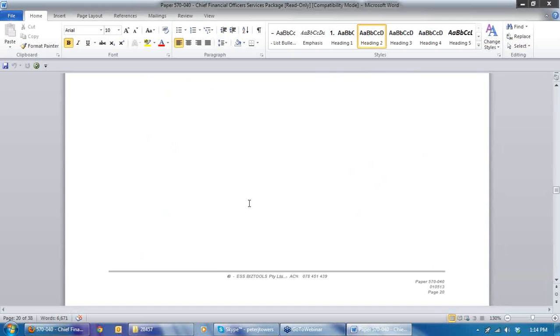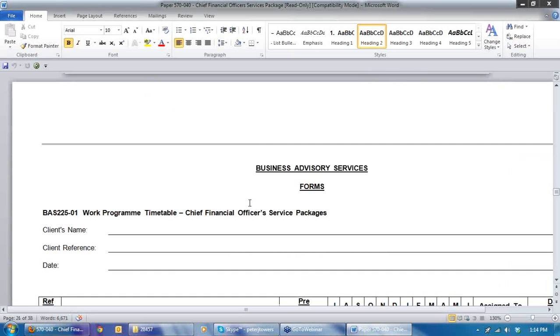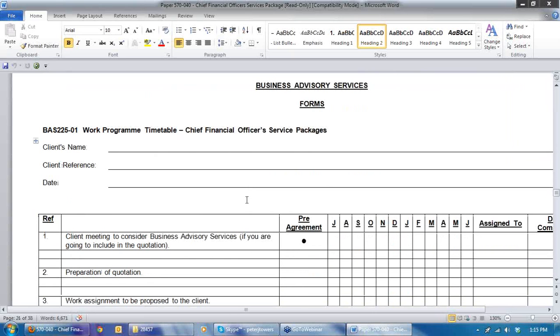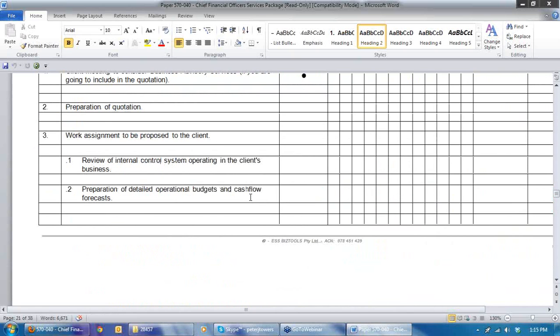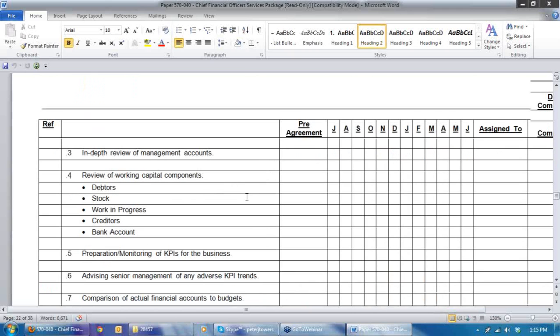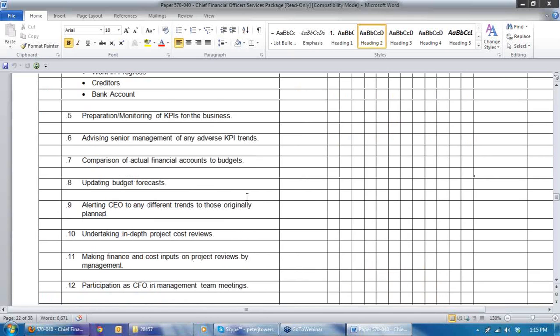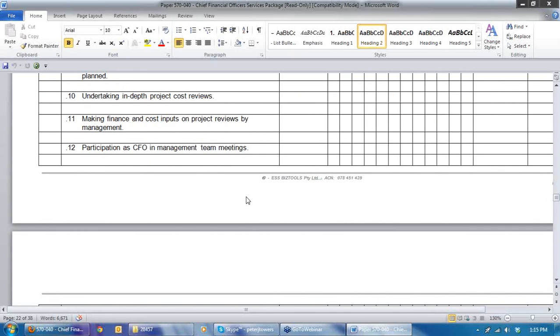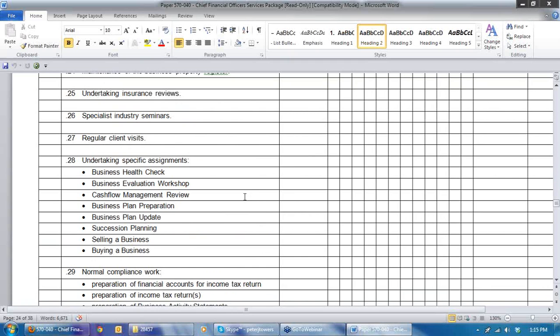And as I said, there's a similar form in each of the business advisory services modules. There's a work program timetable to help you in deciding when some of this work's going to be done. Obviously not all of it's going to be done every month. Some is quarterly, half-yearly or annual type work. So you can allocate it into the months that best suit you and your client for you to undertake that work. So there's one of these forms in each of the business advisory services modules.